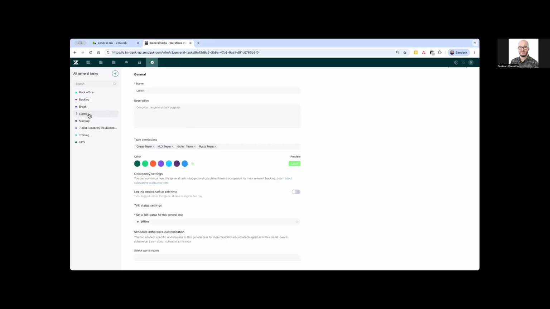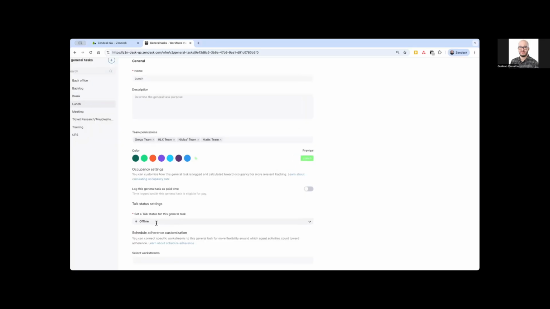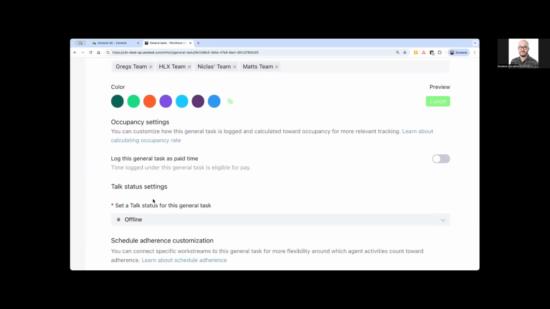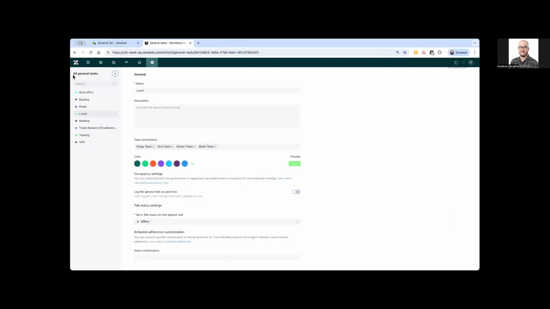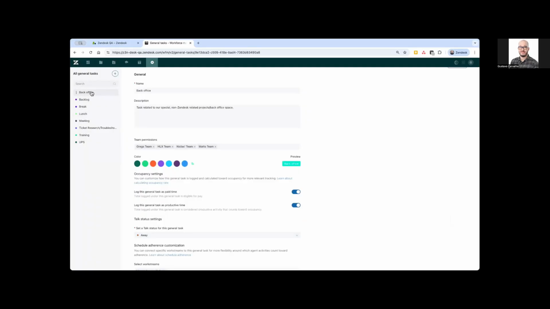And taking advantage of the lunch task here, the next feature that I wanted to show you is the talk status mapping. So you can map talk statuses to your general tasks in a way that once the agent clocks into that specific general tasks, like lunch, for example, they will automatically be set as offline on the Zendesk talk. Here, as you can see, back office sets the agent as away.